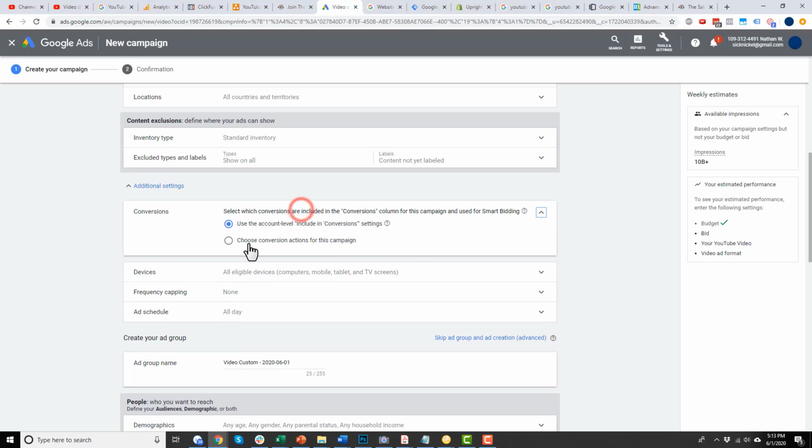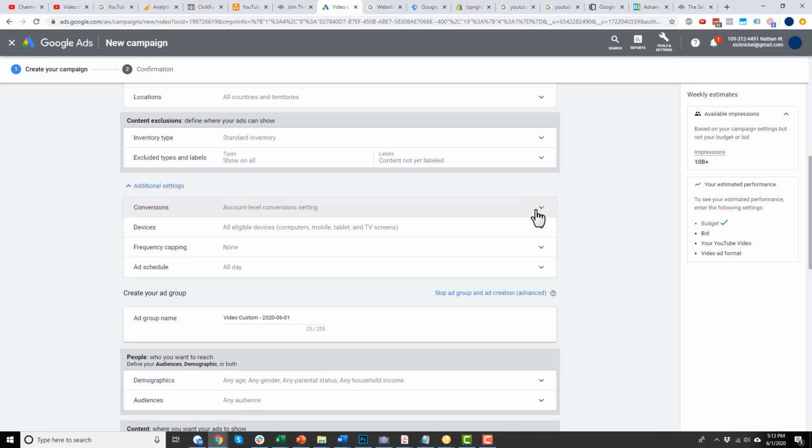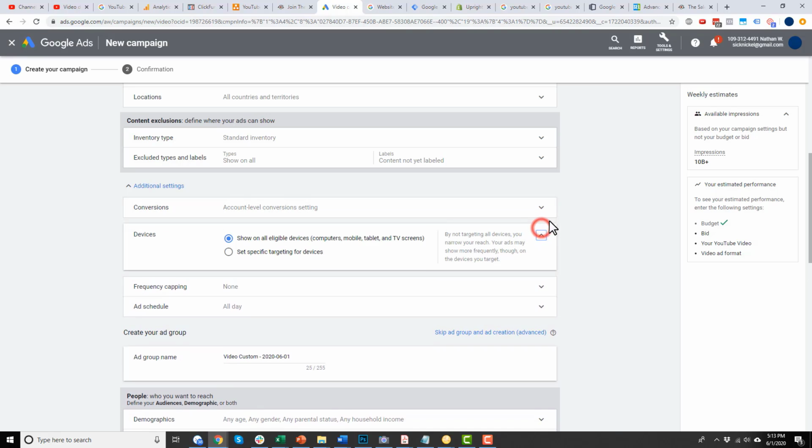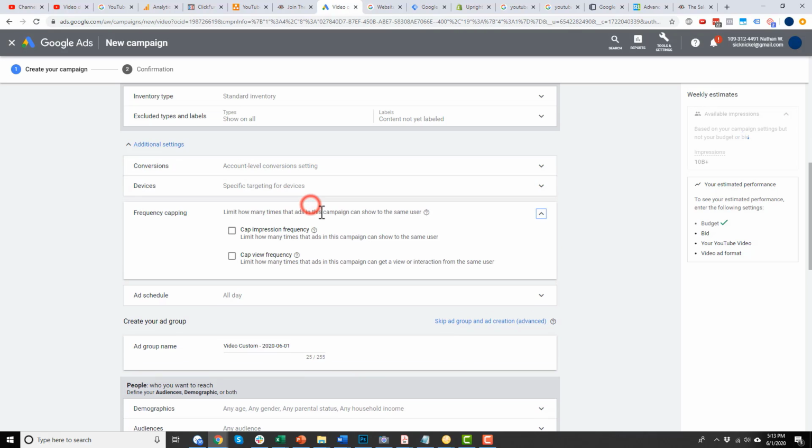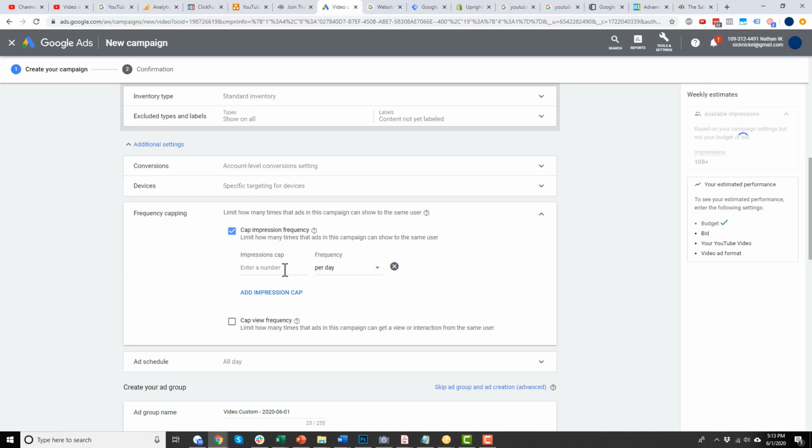Advanced settings, so we can track conversions if we want to. I'll just leave it like this. It doesn't really matter. It's not going to auto optimize for us. We're going to do the optimization. Let's go ahead and turn off TV screens, frequency capping, cap frequency.